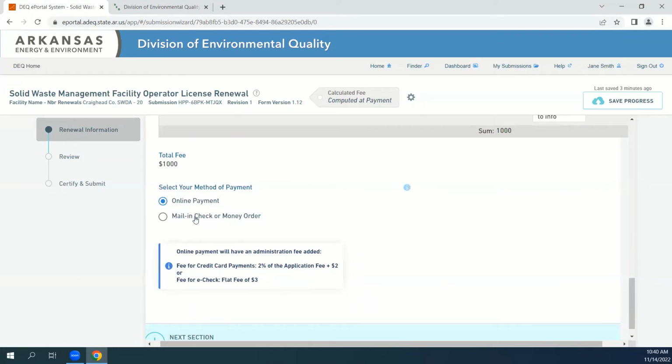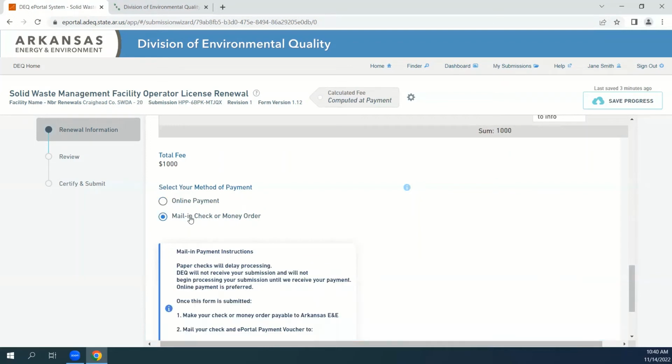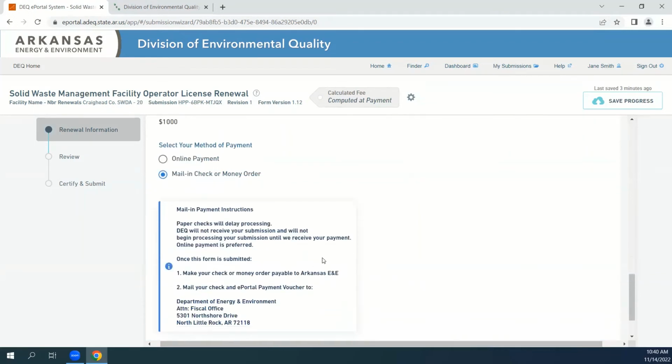You do have the option to mail in a check or money order. If you select that option, there are some more details that pop up telling you where to send your payment and who to make it payable to. You also need to make sure that you print out the ePortal payment voucher that will pop up after you submit your submission and mail it with that check. Paper checks do delay processing, and we must receive your check before your submission gets submitted to us.